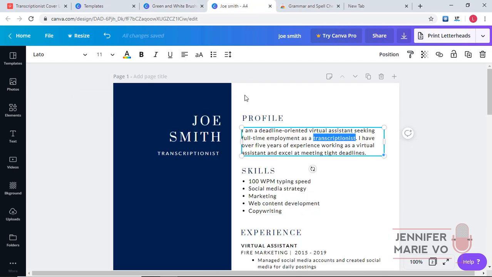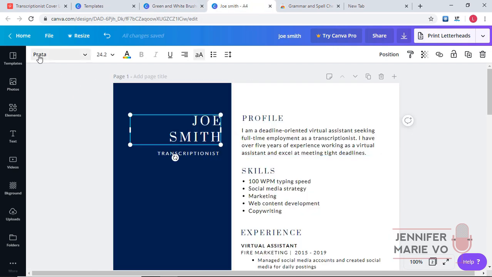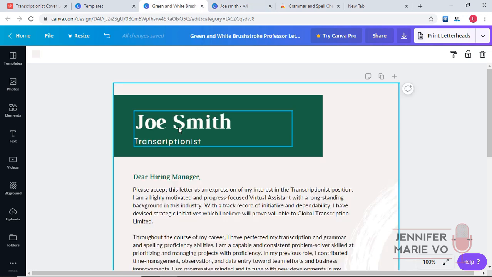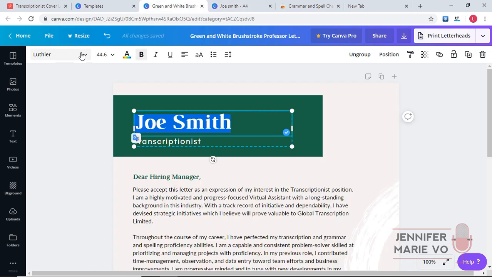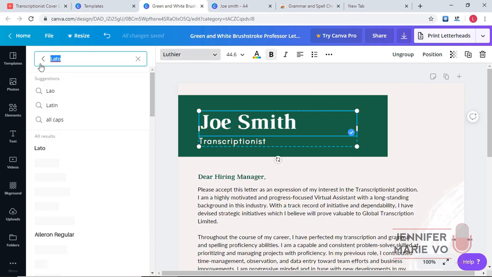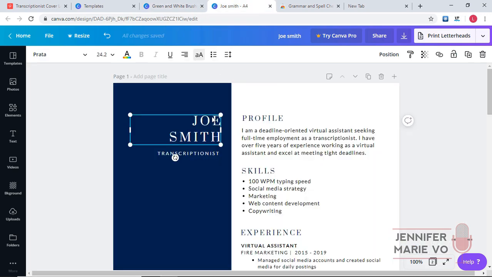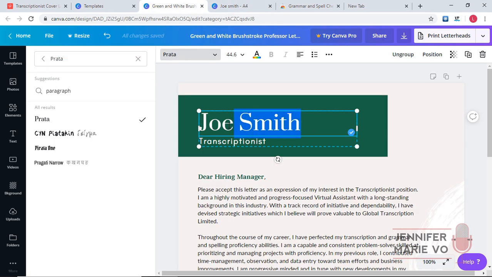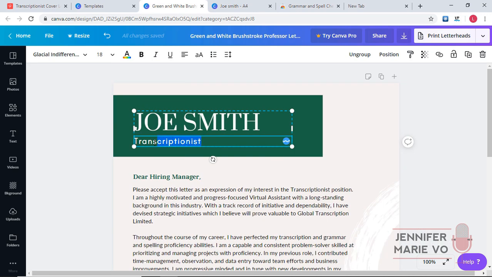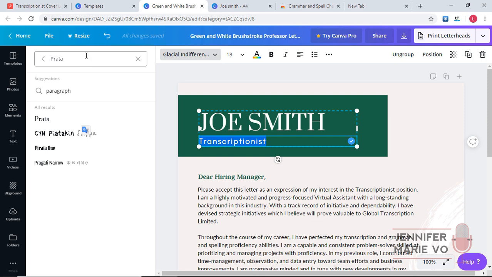Now, if we go back here, the font we used here was Prada, so we're going to make this font here Prada so it matches. Okay. And this was actually in all capitals, so I'm going to make this all capitals as well. Joe Smith. And then down here, we'll make this one Lato or Prada, as long as it's one of the fonts that we used before.